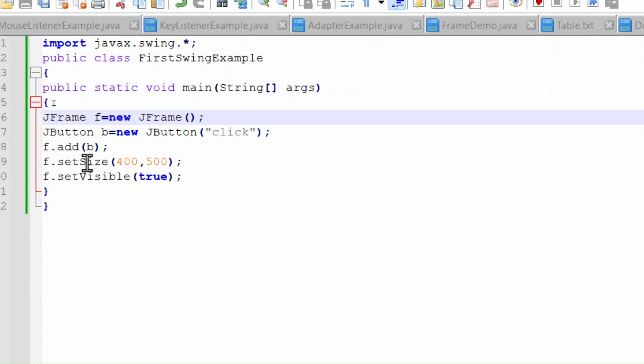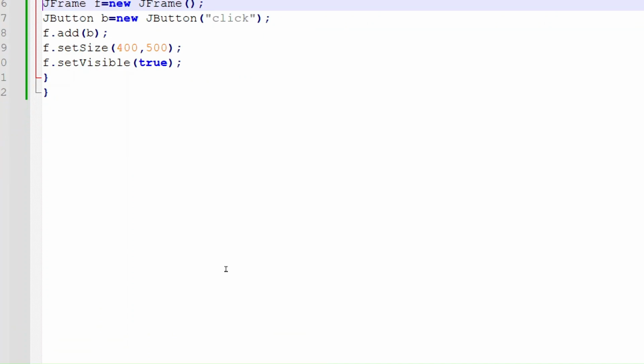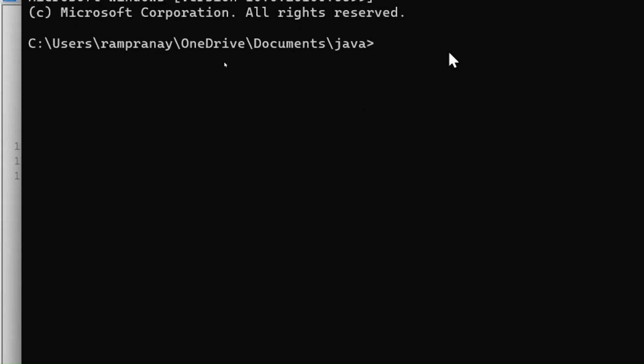Now you have to set size for the frame. So the frame object dot setSize and your measurements 400 and 500, and visibility, the dot setVisible true, so it will be visible. Now let us move on to the command, and let's check whether it is giving the output or not.